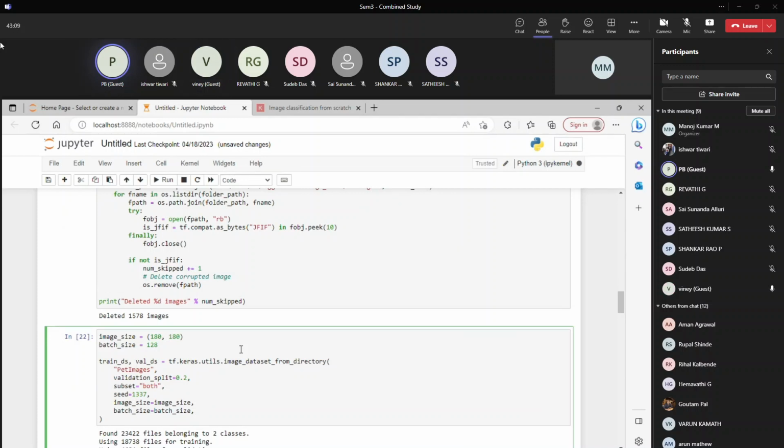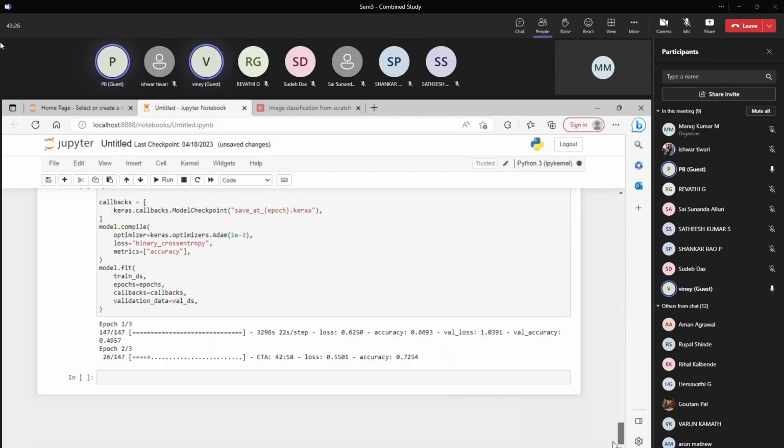Yes, for 20% of it, or if we are doing 10-fold validation or 5-fold validation. What is the number of epochs you are using? You will mention it later in training.